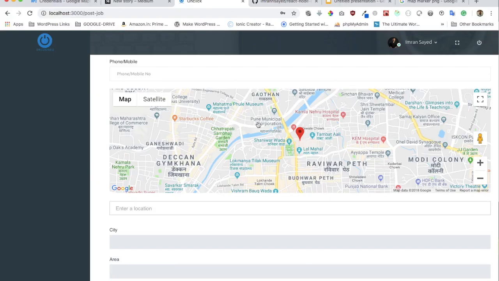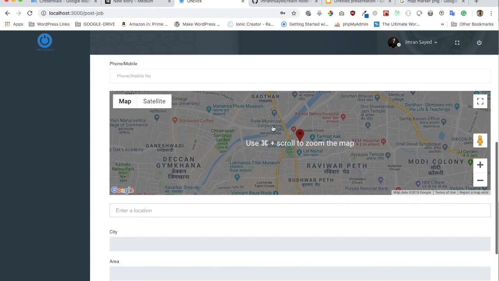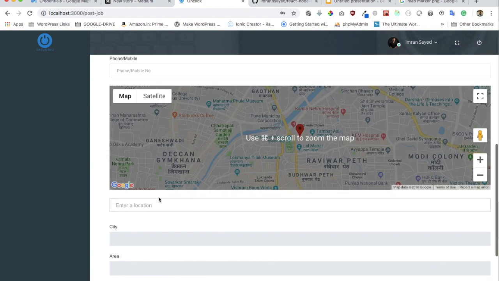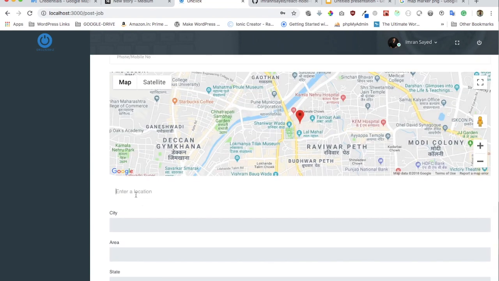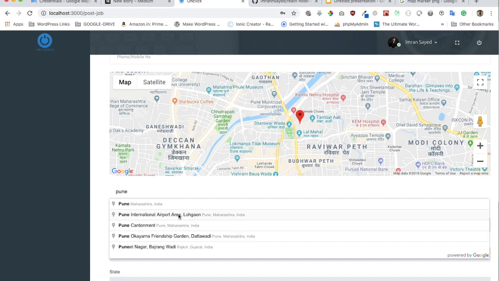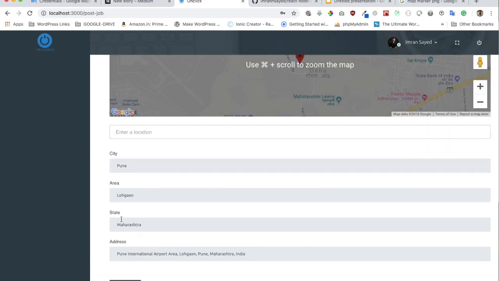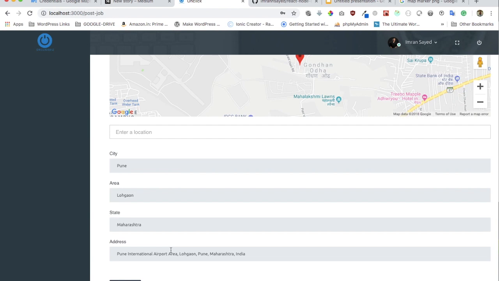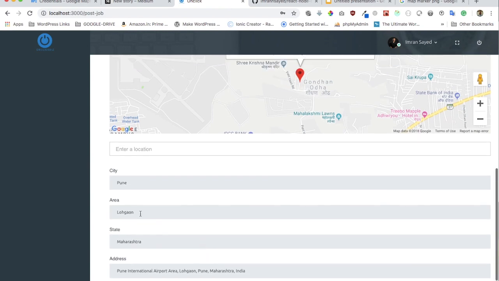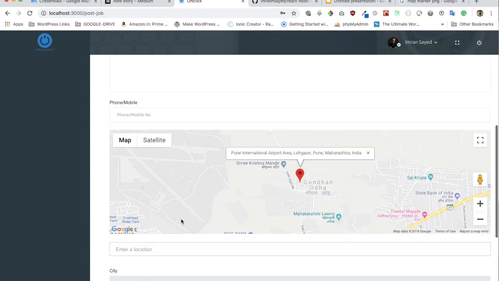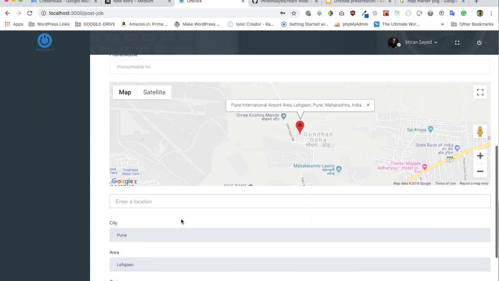Okay. So as you can see, this is the map that I've already integrated. You've got this marker here, then you have the enter location, so I can do an autofill option. If I search Pune, and let's say I click on this area, you can see the map is automatically moved to that location, and you've got the Pune International Airport area, all of that information, and these fields are already filled. So in case you are creating a project which has a form with these fields, city, area, state, and address, you can get all of this information in the state, and then you can go ahead and submit that in the form.